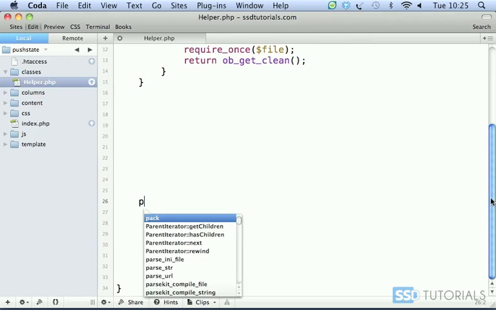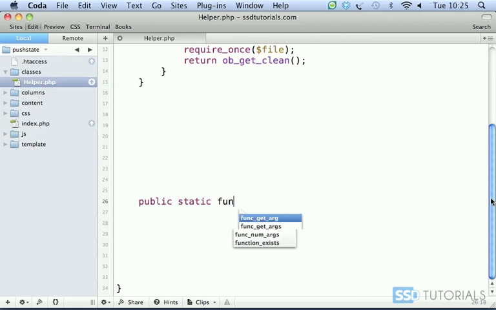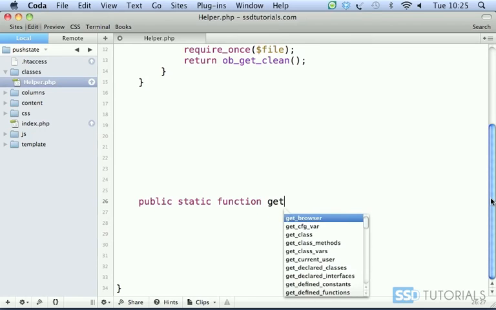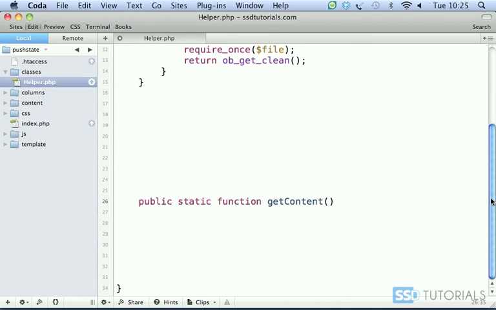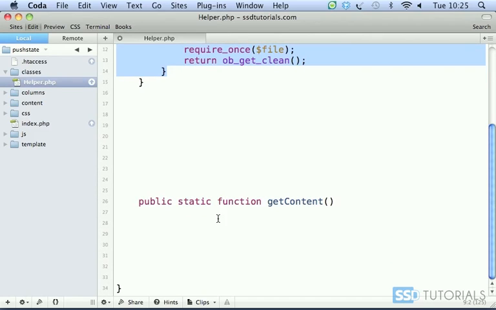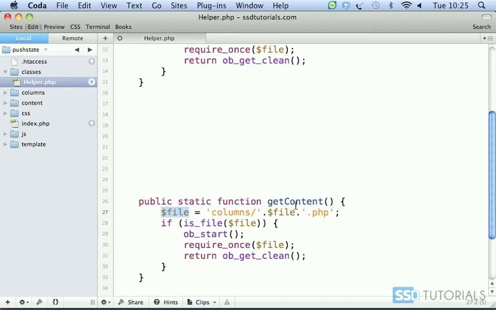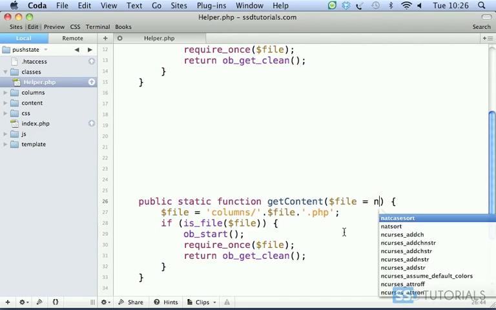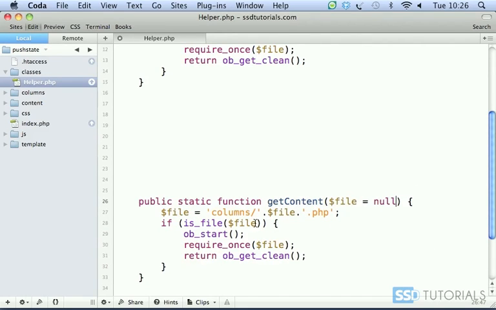The next method will be called public static function, and the name of this method is get content. It's very similar to the previous one, so what I'm going to do basically is to copy all this and paste it inside of this specific method. We obviously need our file as well as parameter, by default null, the same way. Now the only thing is the path will change. It's not going to be columns, it's going to be content.